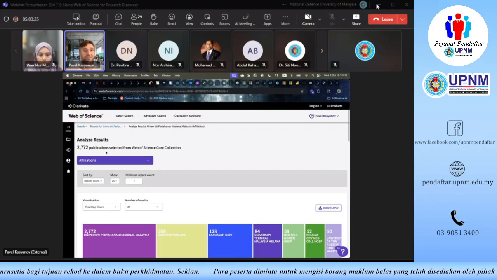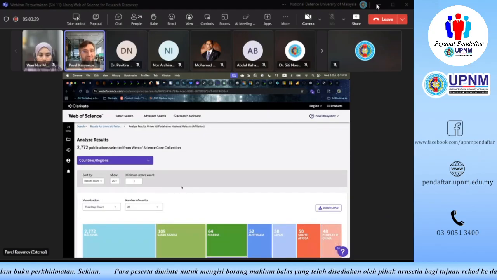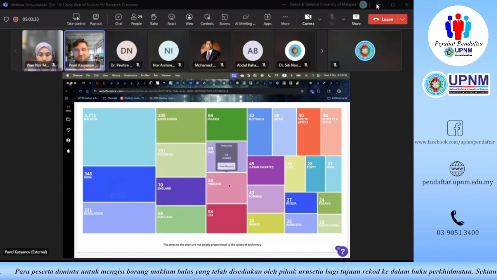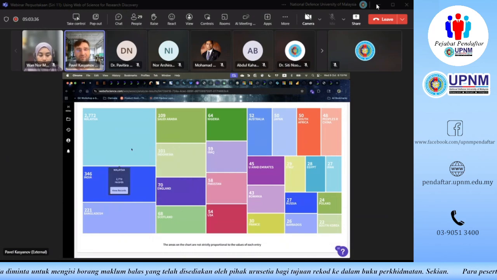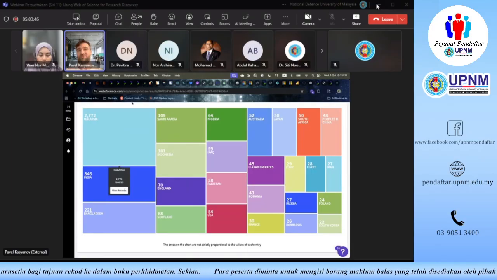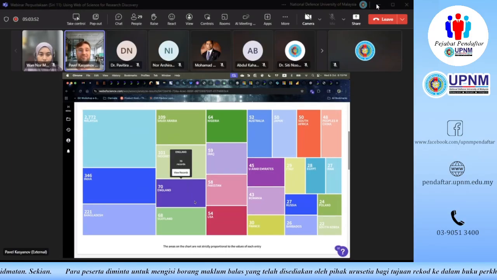So if we refine all the results by countries and regions, we can see that those are the countries that you as researchers are collaborating with. It's obvious that exactly the same number as the number of documents by UPNM come from Malaysia, and obviously all the Malaysian collaborations are also within this 2,700. But you also collaborate greatly with India, Bangladesh, Saudi Arabia, Indonesia, etc.